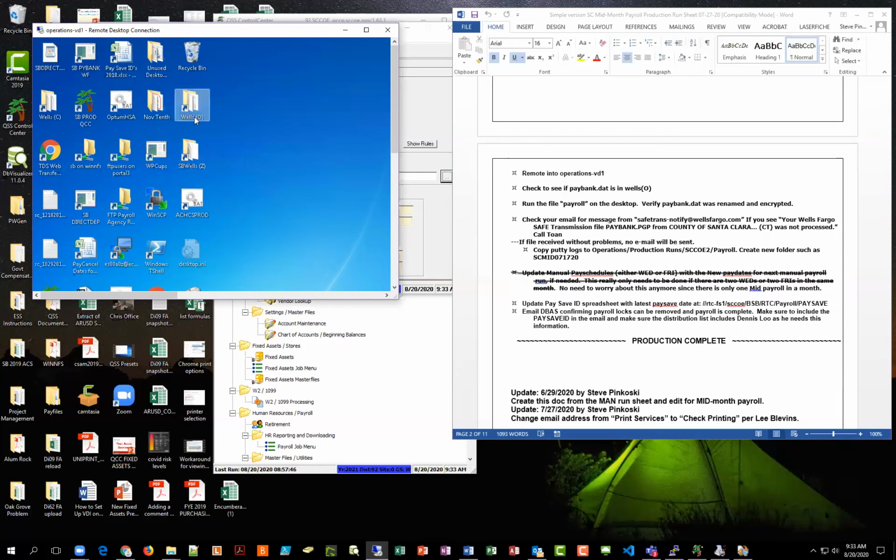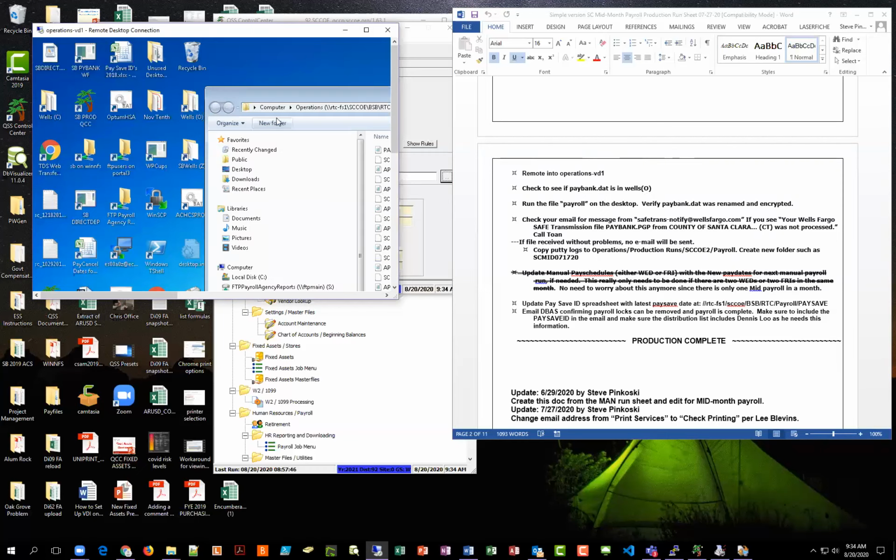So I should be able to go into this Wells folder, and you've got to be careful because there's a Wells, and then there's an SB Wells, and I think there used to be some other Wells. You want the one with the O, right? So it says here too, right? Check to see if the paybank.dat is in Wells O. So let's open this up and just make sure it's there.